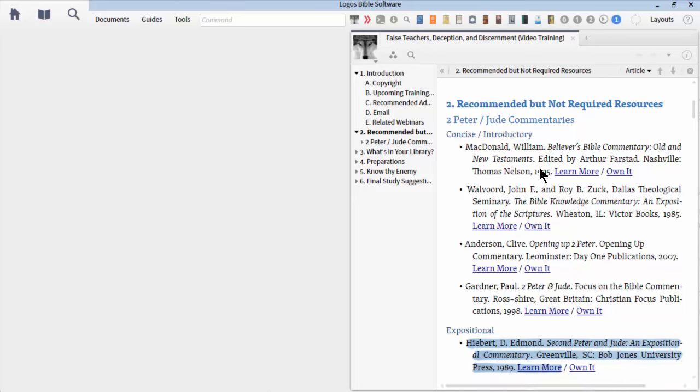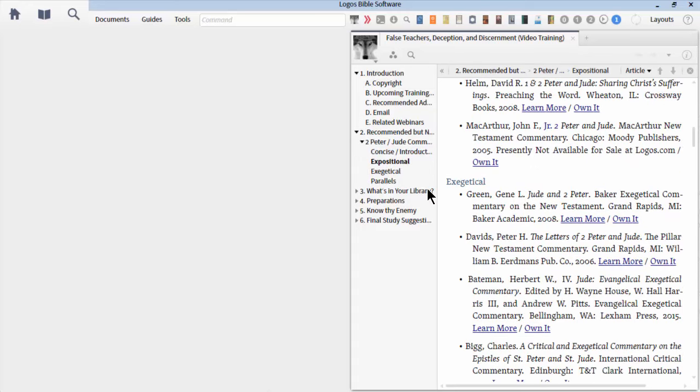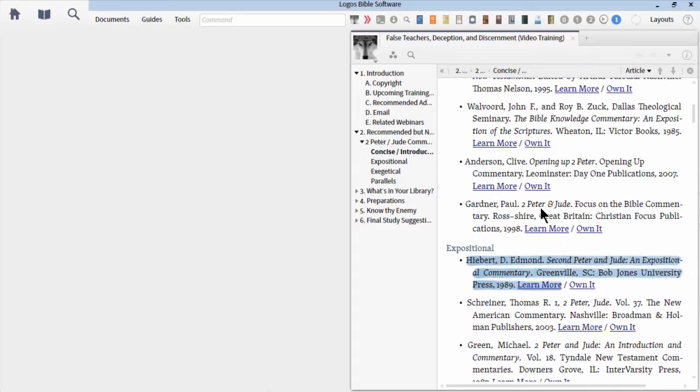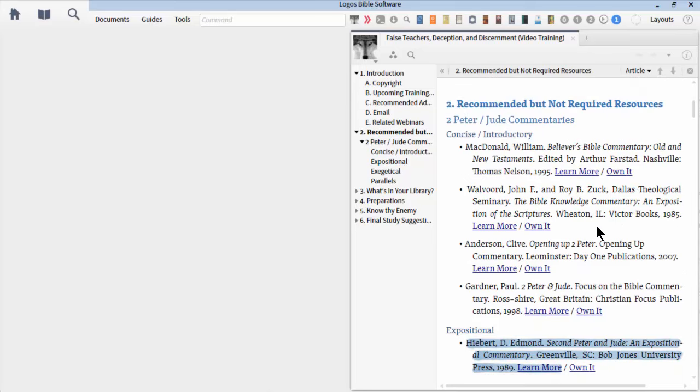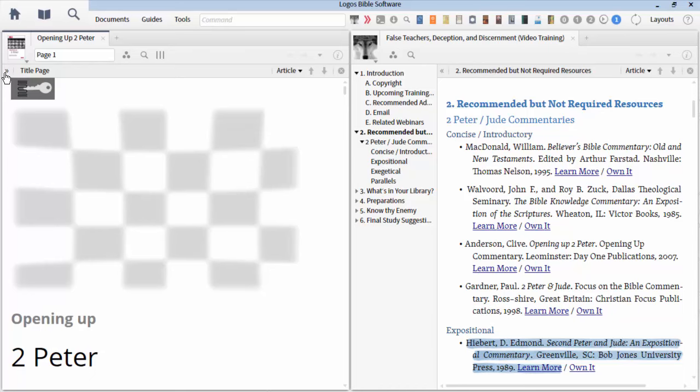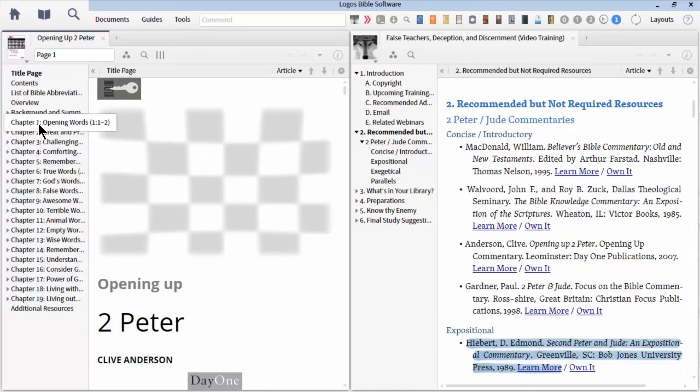So what I've done is I've identified three major categories of commentaries: the concise introductory, the expositional, and the exegetical. Now, I'm not going to go through the whole list tonight, but I am going to point out a couple key books that you will find helpful. Many of you are familiar with the Bible Knowledge Commentary, excellent concise commentary. Take advantage of that. We also have the Opening Up book. Let me show you this commentary. It's pretty helpful. Again, it's a concise introductory commentary.